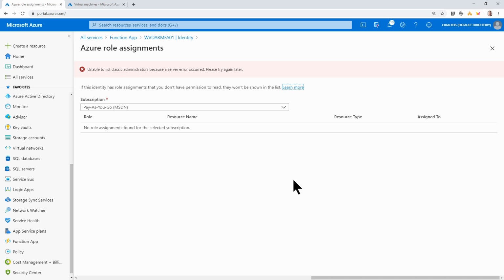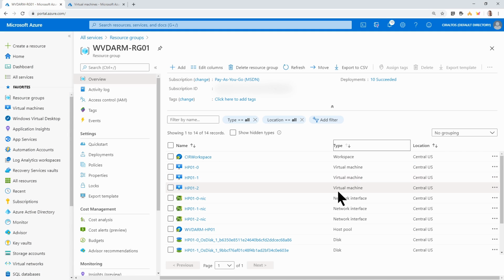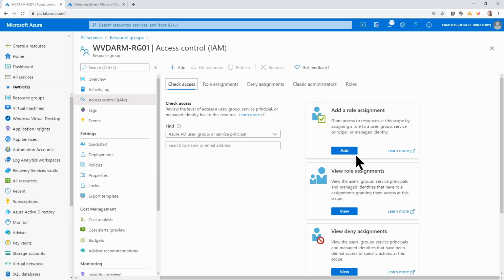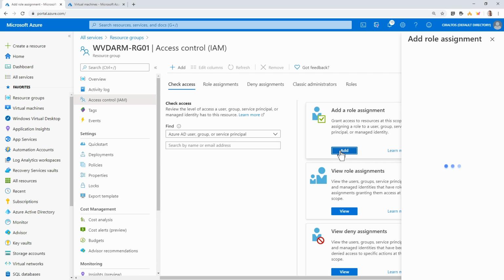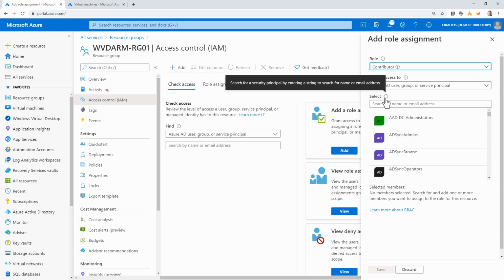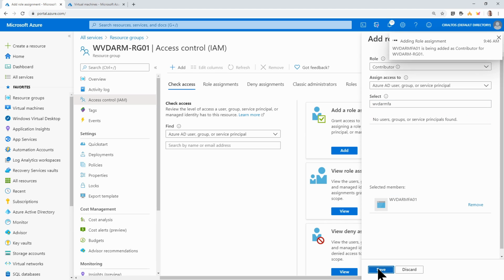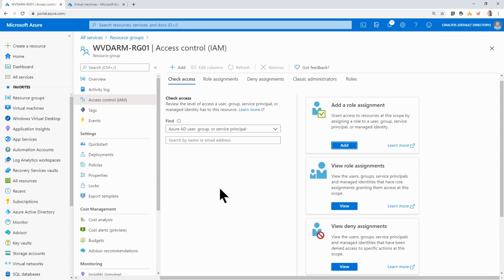Next, let's go to the resource group the session host VMs are in. Here are the 3 session hosts. So I'm just going to come up and go to access control and add a role assignment. I'm going to use contributor. You can create your own role if you want to give more restrictive permissions, but for this, contributor will give it rights to start and stop VMs. I'll search for that managed identity we created. There it is. Click Save. And now the role assignment has been added.